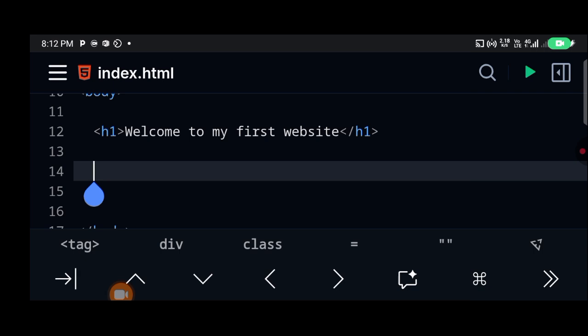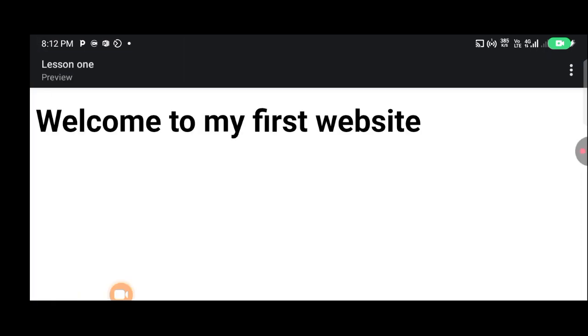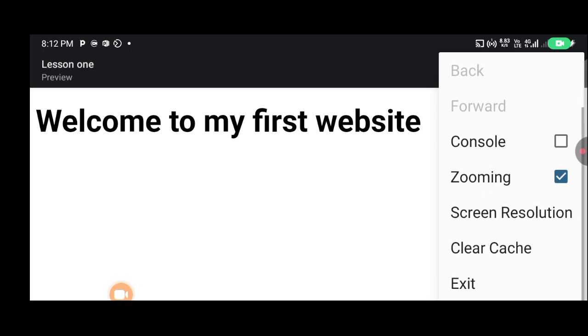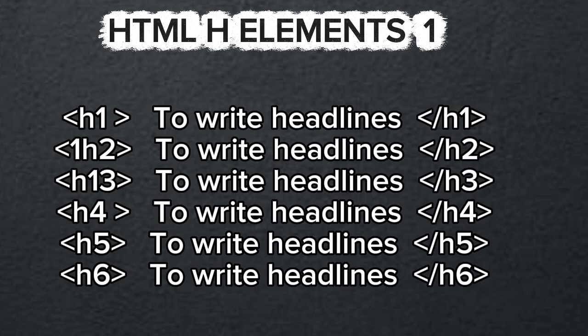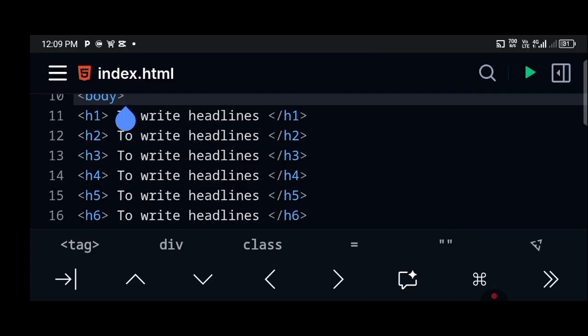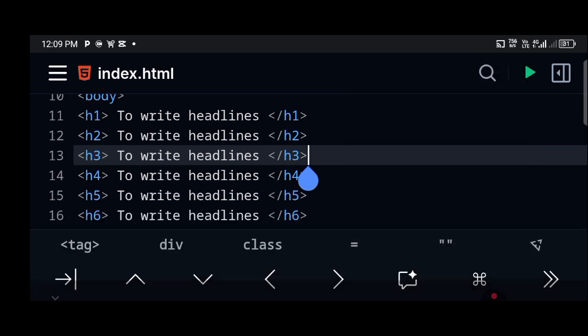I run the browser again to see what we have on the page. Wow, this is welcome to my first website. Now let's go back to the page. Yes, at this point, I would like you to pause this video and write exactly what you are seeing on your screen. I have the H1 to H6 elements. From H1 to H6 elements, type it exactly the way I type it, or you can also change the text inside, but make sure you have the headings as I structure them.